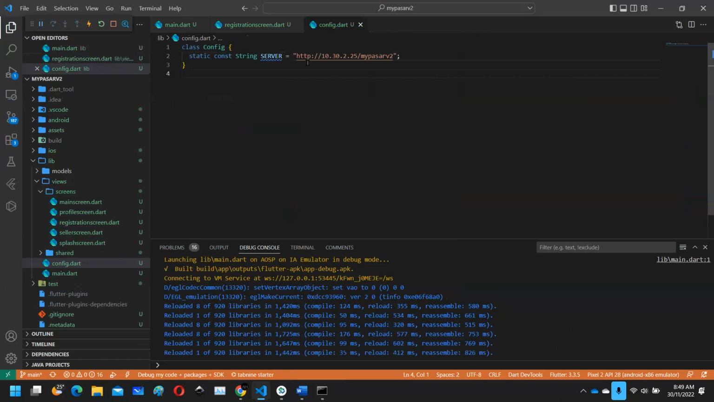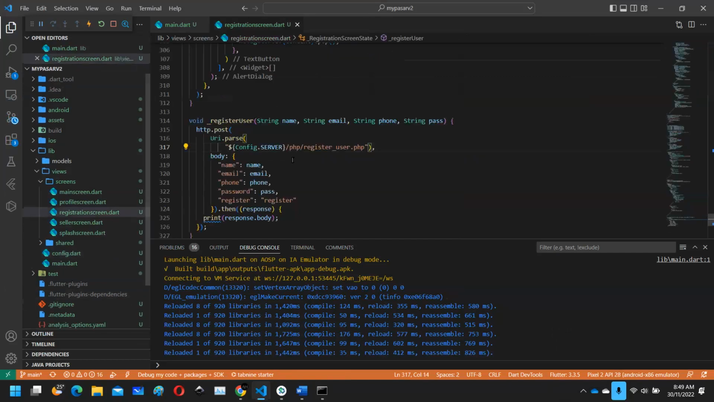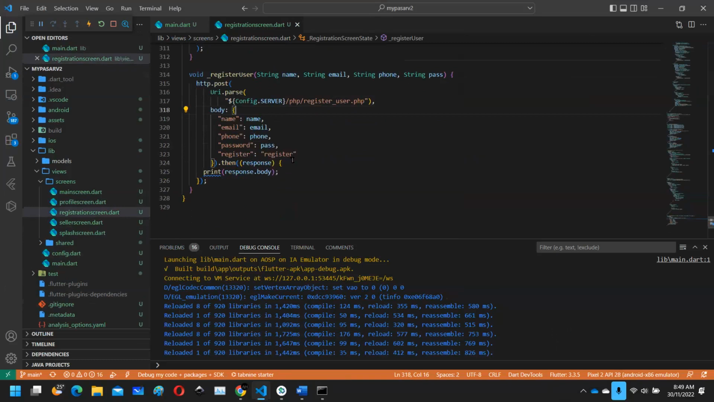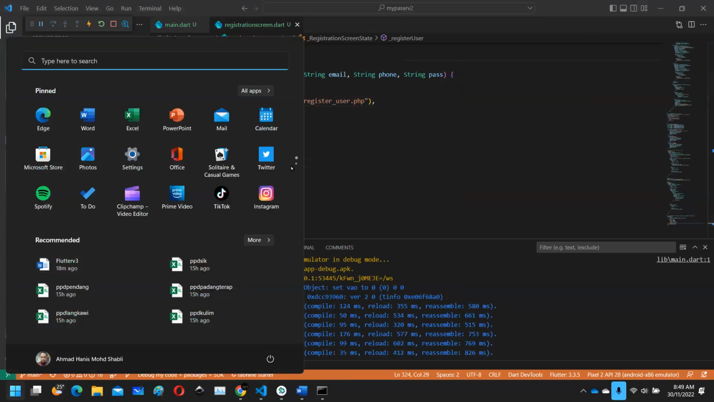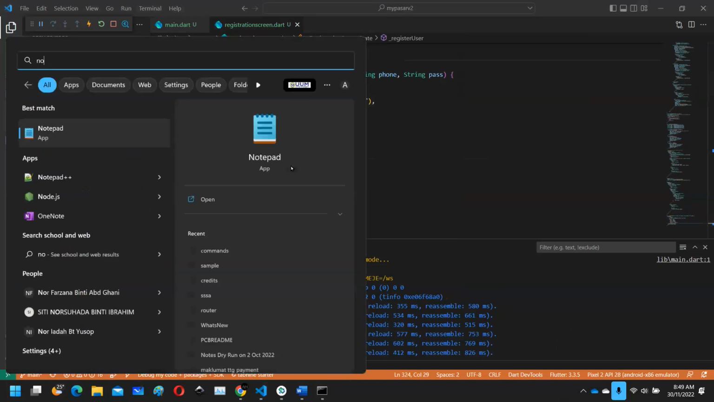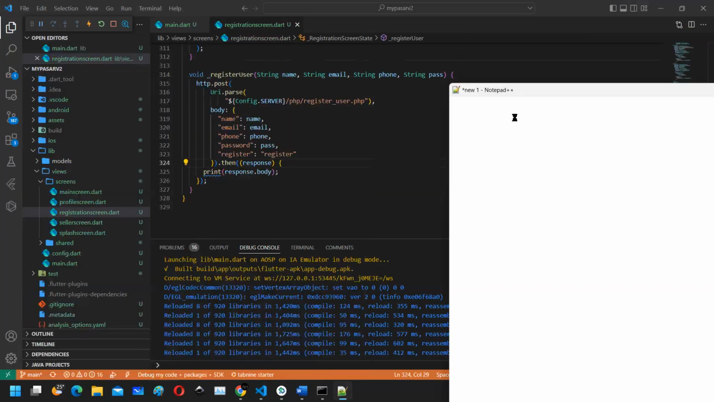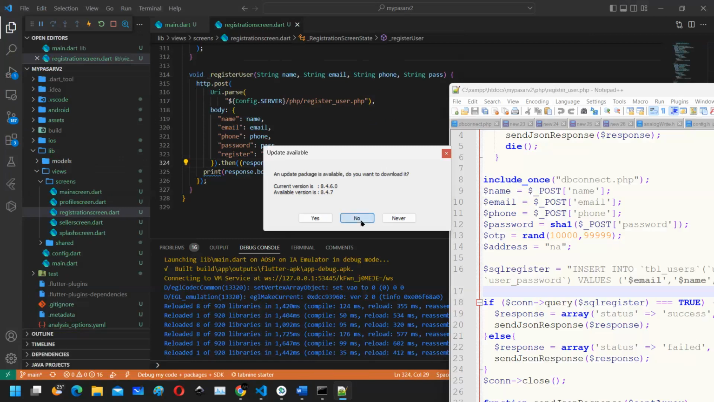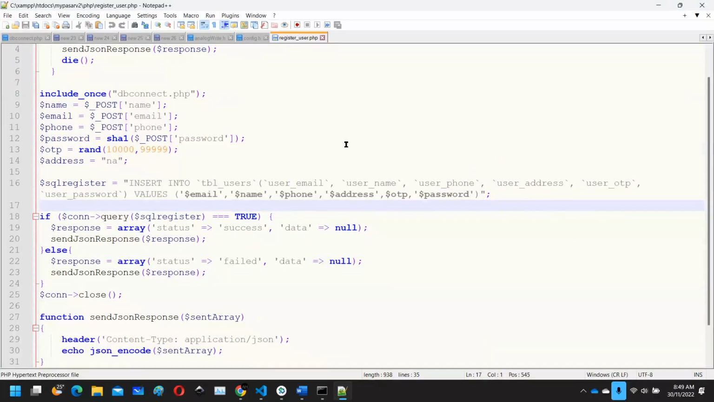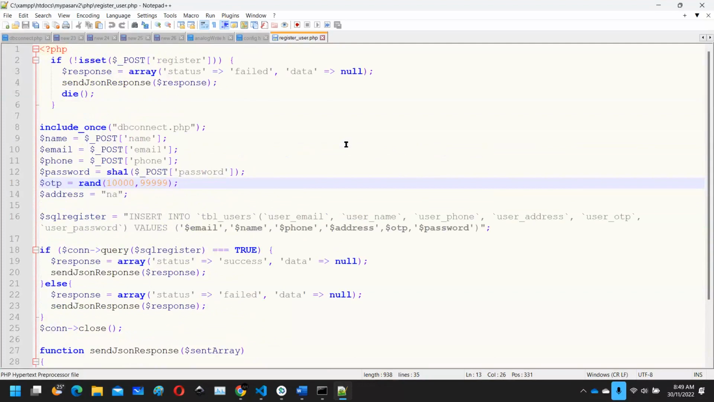What else did I update here? Server directory, config, server, registration. So we haven't yet dealt with the response. So let me open my notepad. All right, so this is our register user.php that deals with the user registration.